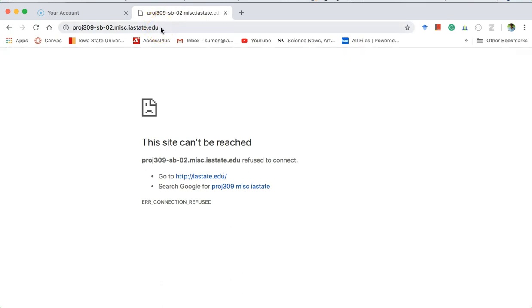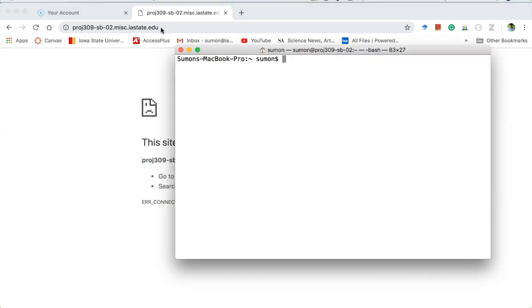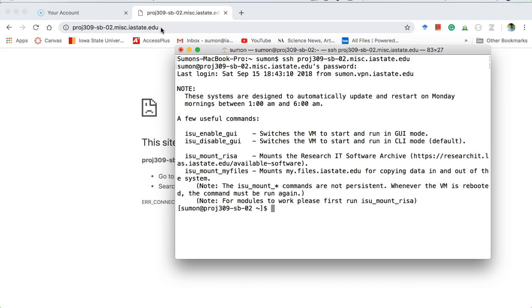To do that, we will use our command line to connect to the server first. I am opening my terminal. If you are using Windows, open your Git Bash and then type ssh and your server address, hit enter. It will ask for your password. It is your NetID password. Here we go. Now we are logged into our server.